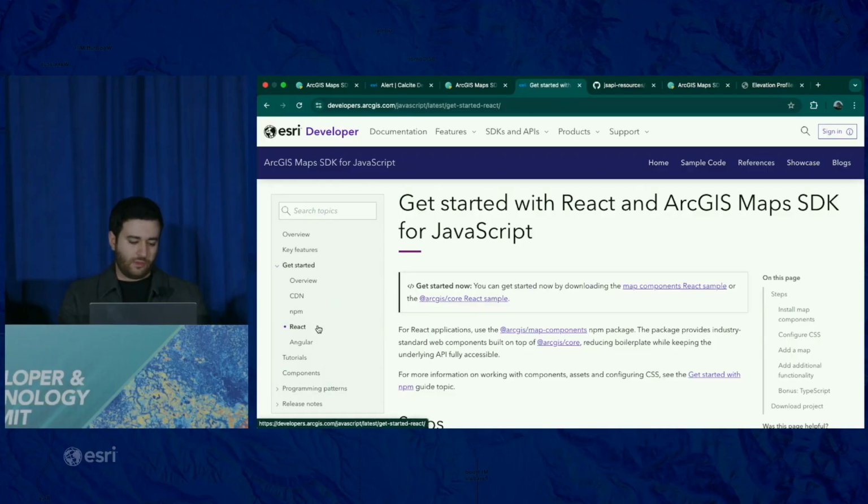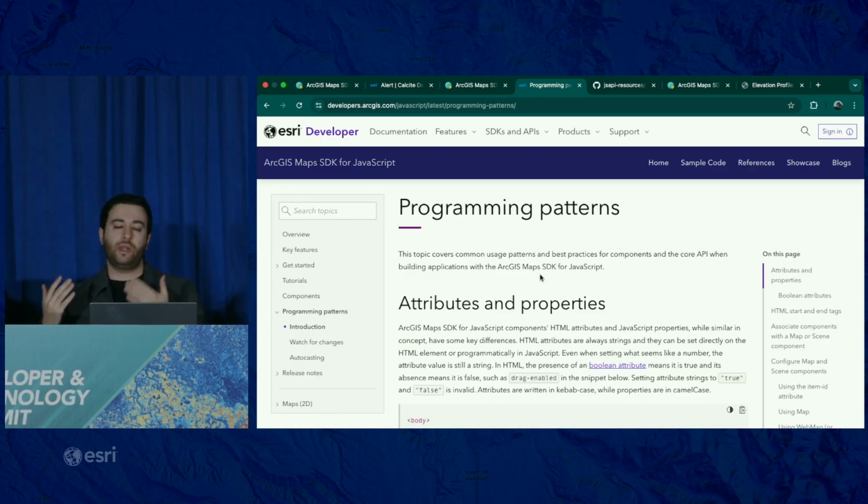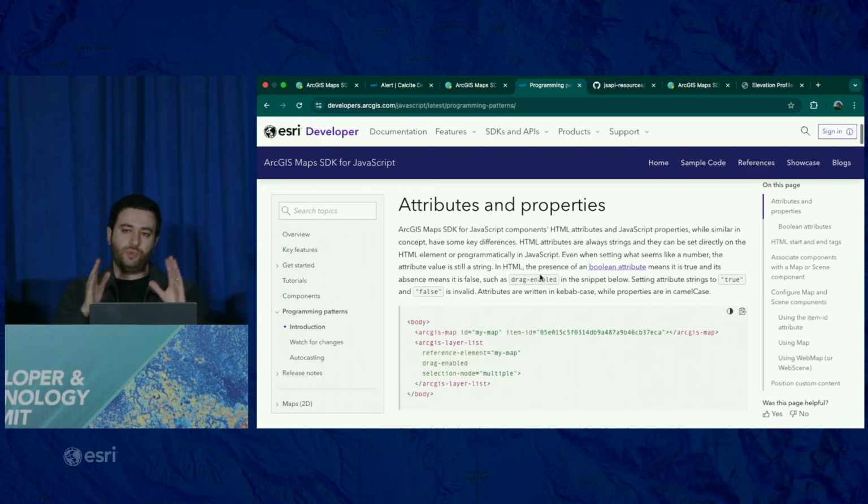And then going back to the developer side, there are programming patterns. I think these are crucial for reading if you're familiar more with the core API and working in JavaScript, because you're generally working with properties. But now because of components, you're HTML first and then JavaScript after. So you'll want to understand the difference between attributes and properties. And attributes are things you can set in HTML, whereas properties are things that you can set in the JavaScript.